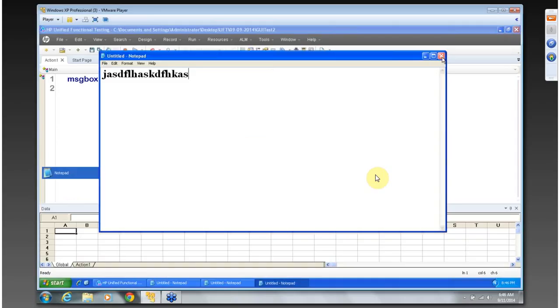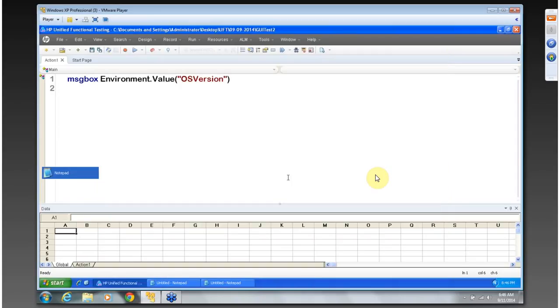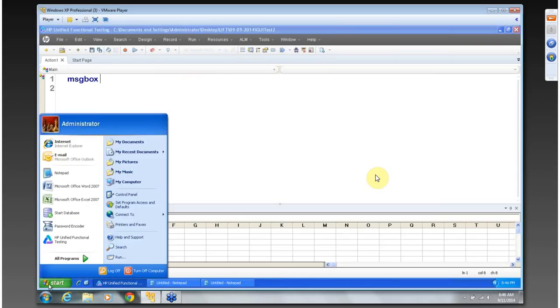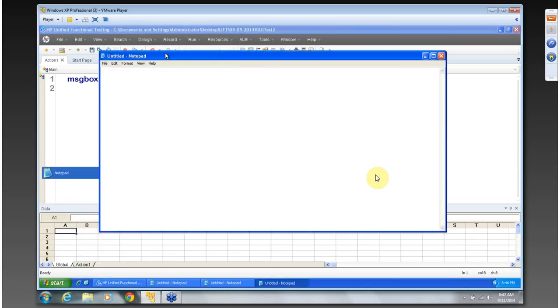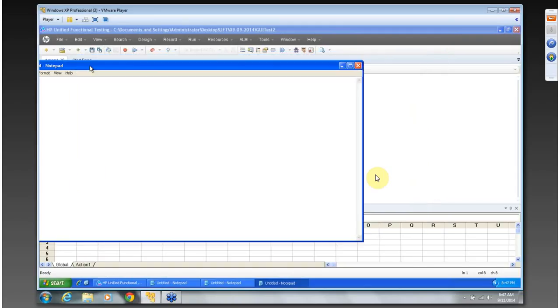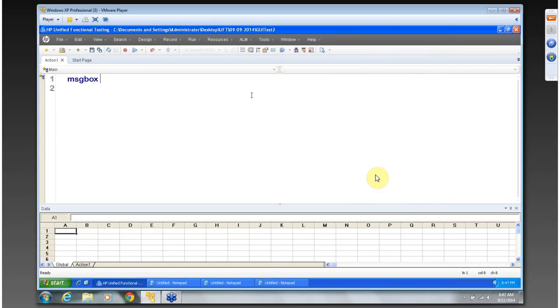So we are creating one with QTP. You could create your own message box. Let me explain what a message box is first, because it is something that we are going to constantly use in everything, so you need to be very clear about this. If you simply write MSG message box, it will create a message box, and then you type in anything you want.